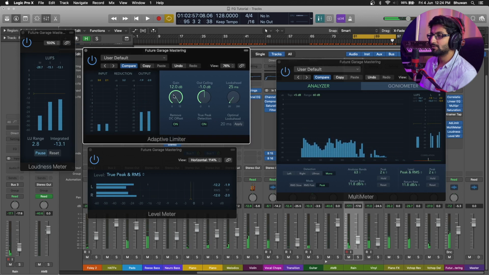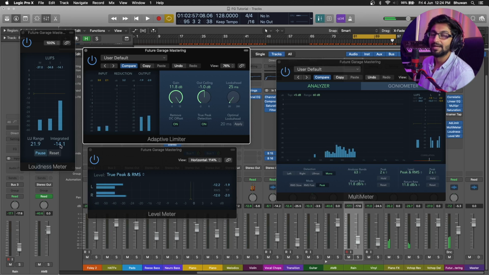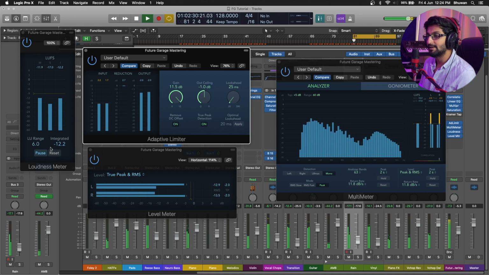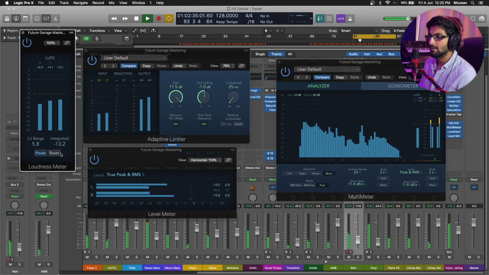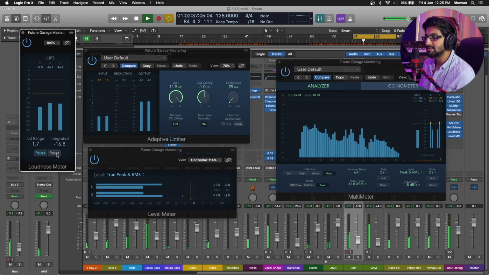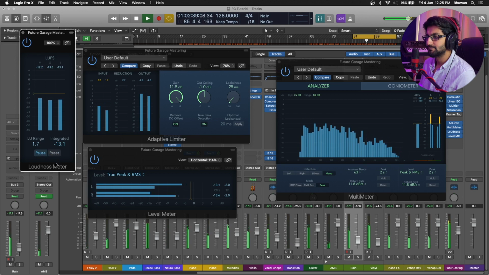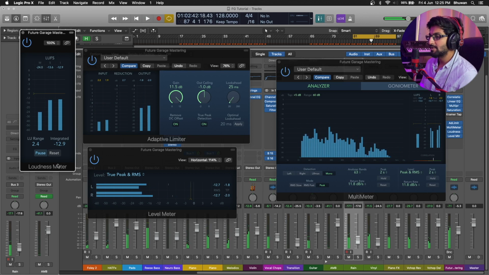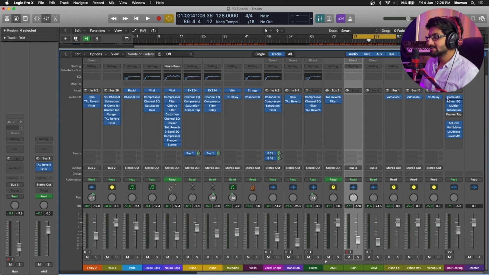So at about 12 dB, I am clipping at about -12. So let me just bring that down to -11.5, and I think I should be fine with -13 dB of integrated LUFS. Let's reset it once again and check. So that's about fine. So let's A/B all of these and let's see what difference it brought.